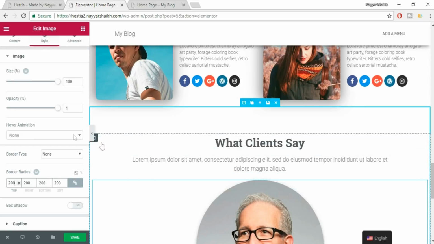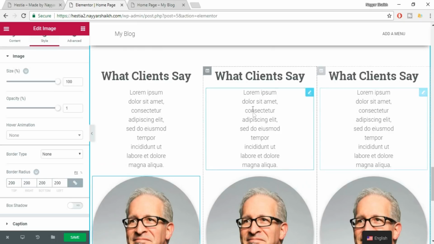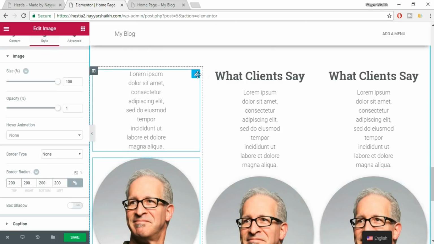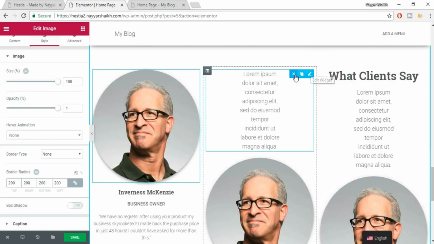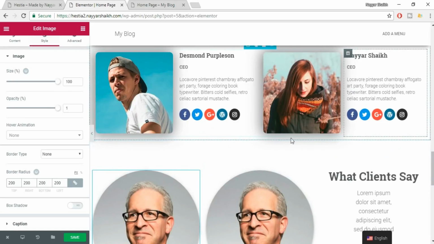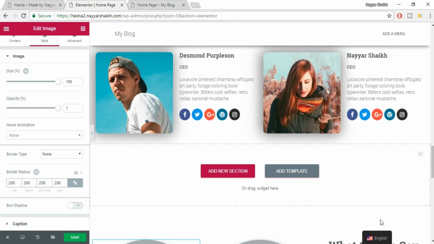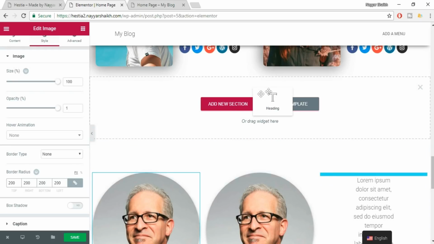Okay, I added everything under the same column. Let's copy this column first 2 times. Now I'll delete this thing because I don't need it. Okay, delete it. Fine. Now let's add a section at the top. So click on this and here you'll see another section. Now let's add this thing over here. Just drag this thing under this.